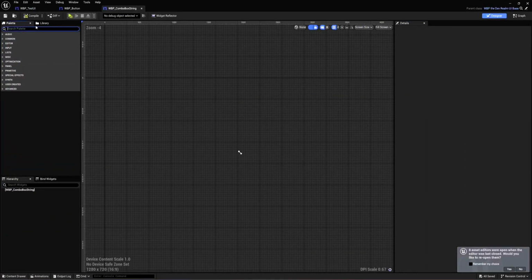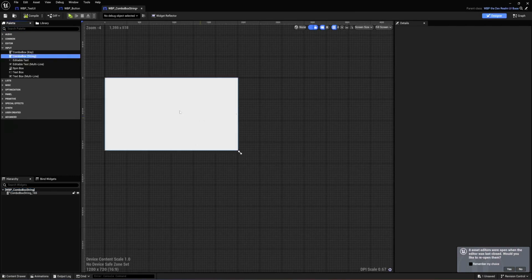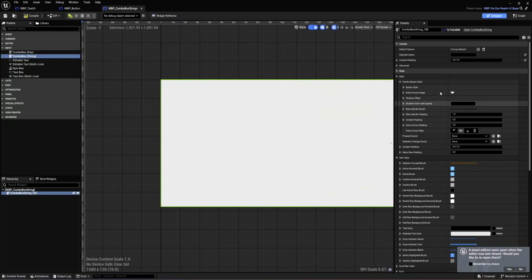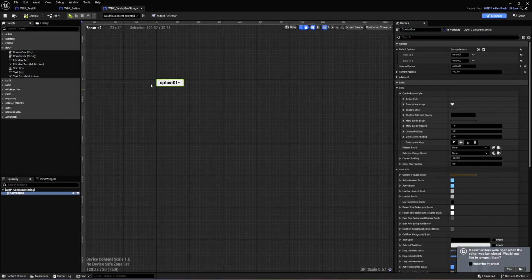Here I'm going to search on the inputs. We have a Combobox. I'm just going to drag and drop this one here, and I'm going to add a couple of options just for testing. So option 01 and option 02, and the selected one is going to be option 01. Nice. Now we're going to compile and save. And I'm just gonna make sure it is on the desired screen, just so we get the right size, right? Nice. Now this is here.